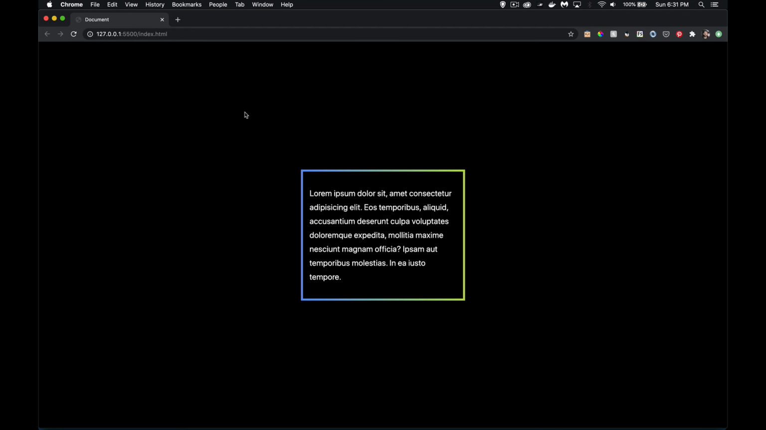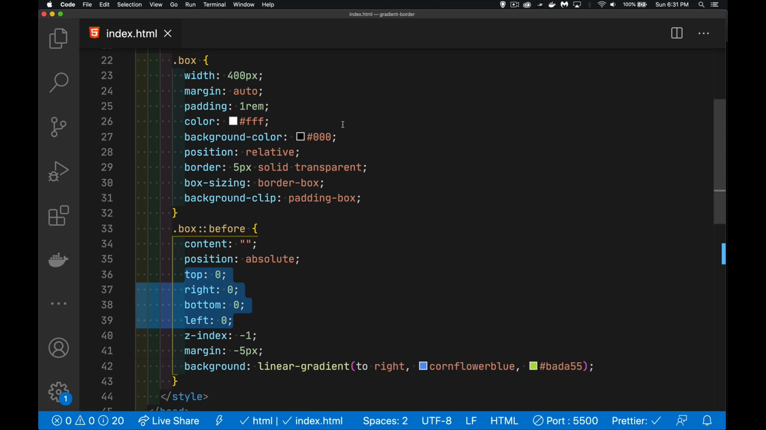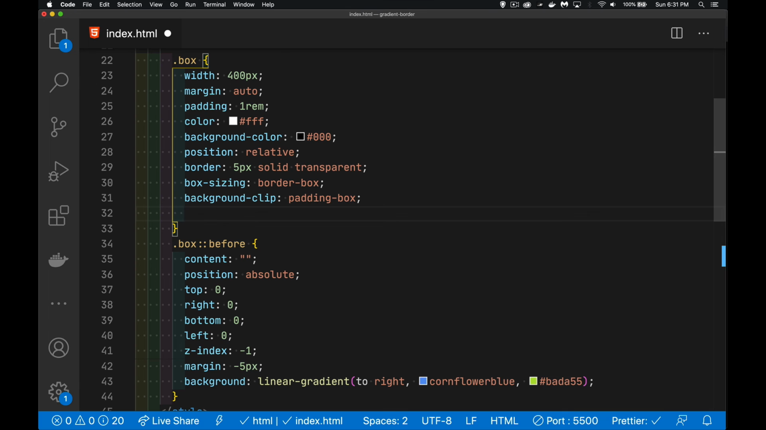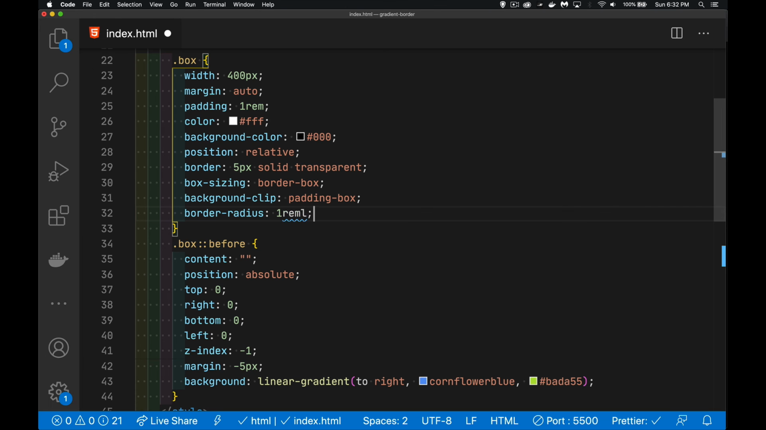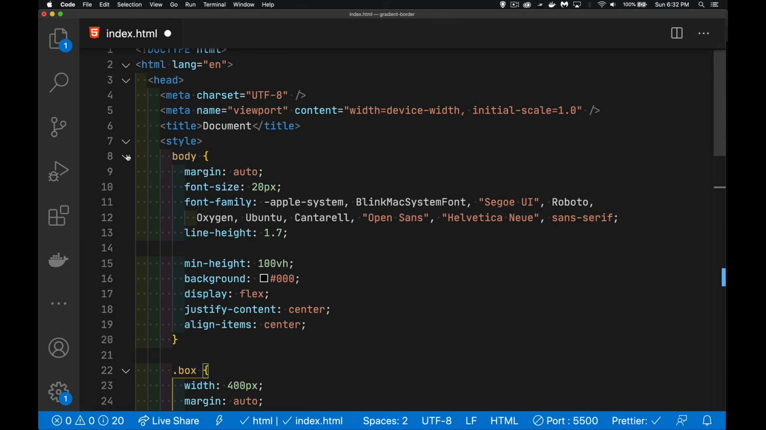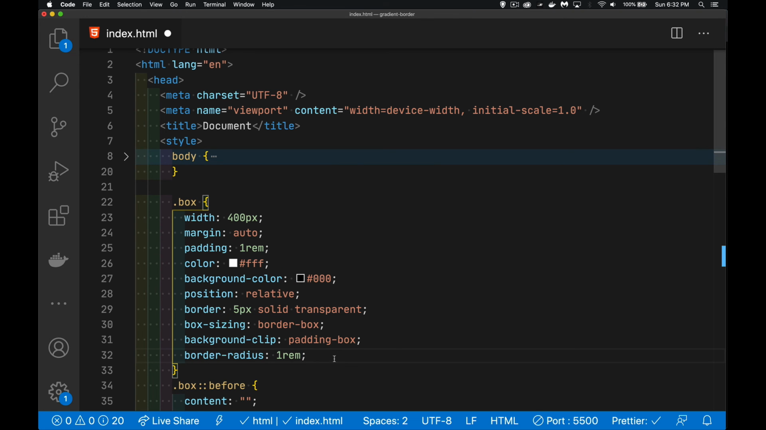The problem that we have is I can't round the corners with an image. But here, we can. So we can come up to the parent and say, you know what? I'm going to put the border radius. Let's just set it to 1rem. My 1rem size is the font size in the body here. That's 20 pixels. So that's what I'm setting the radius to.